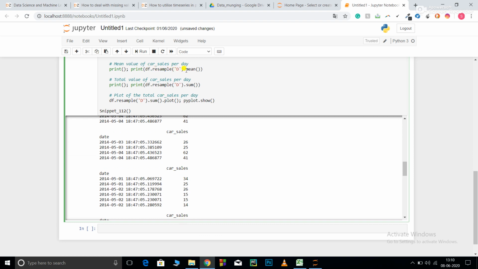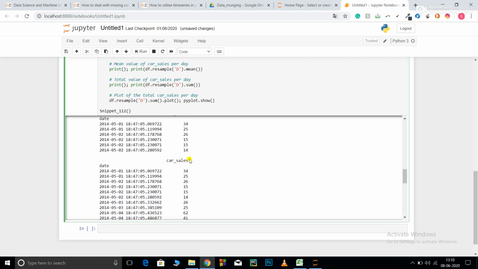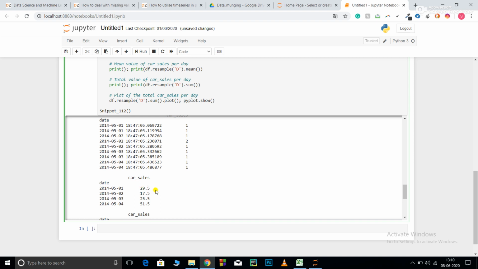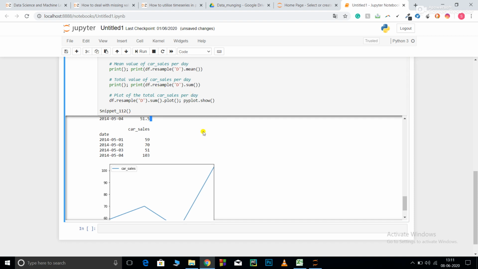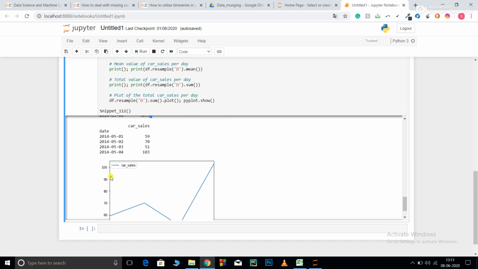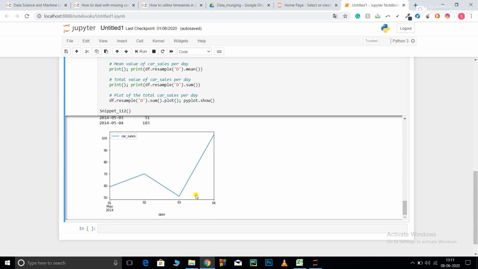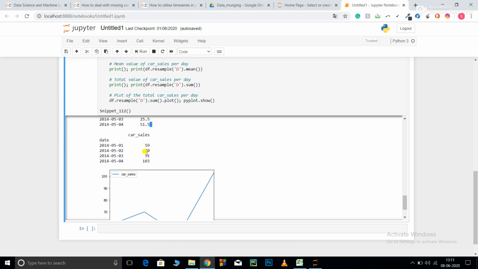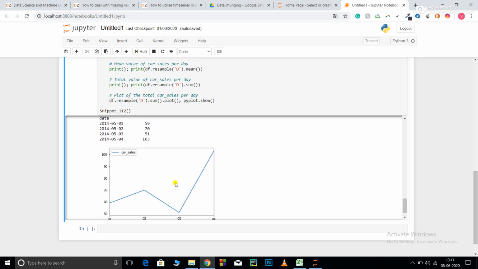Now df.resample('D').mean() will calculate the mean of the car sales column, and the sum for that column. So you can see the mean is this over here, and the sum is this over here. Now I want to plot it too. So df.resample will plot my sum on the basis of date. The y-axis will contain the car sales, whereas the x-axis will contain the date. You can see that on the 4th my sales shot up, on the 2nd it increased, and on the 3rd it decreased again. You can see it was 70 on the 2nd, and on the 3rd it was 51.